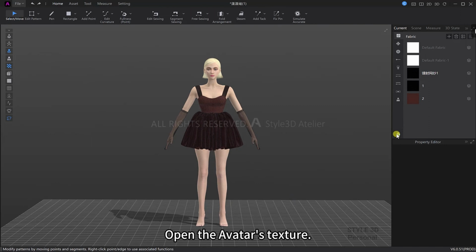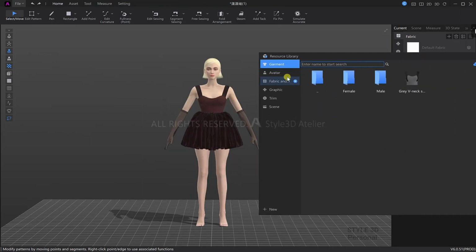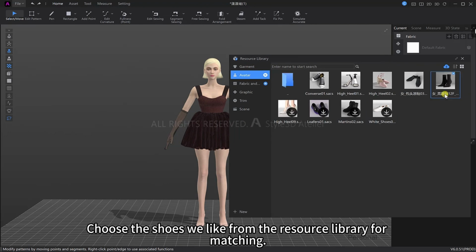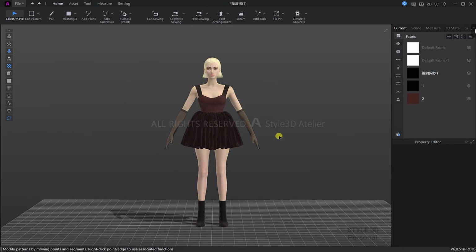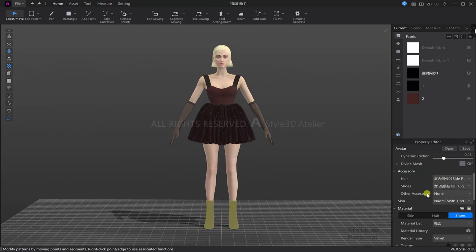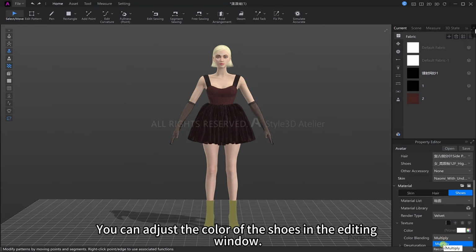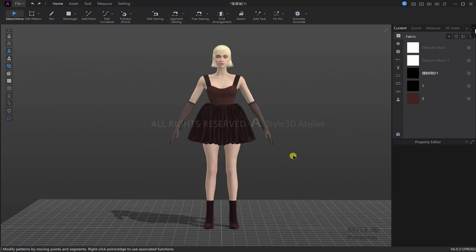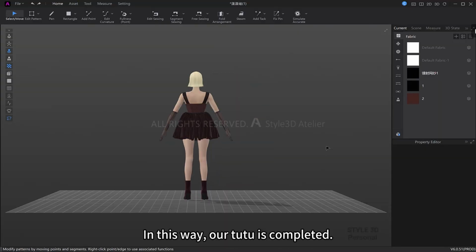Open the avatar's texture. Choose the shoes we like from the resource library for matching. You can adjust the color of the shoes in the editing window. Okay, let's save it. In this way, our tutu is completed.